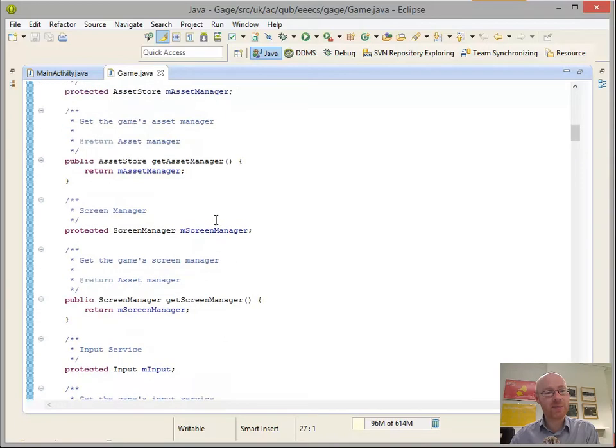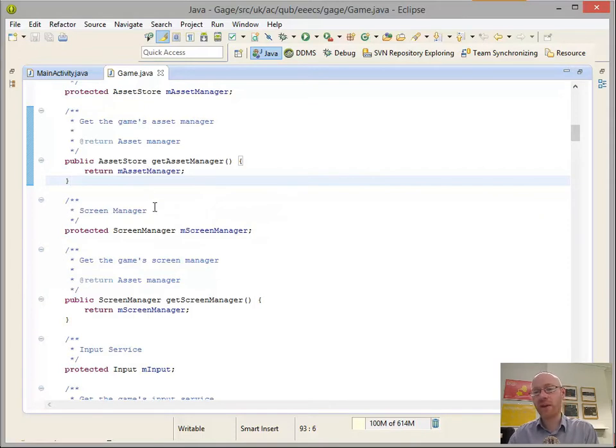We can get that. Now, the reason we have get methods here, for example, for the asset store, is that there's lots of different objects that may want to either add things to or get assets from the store. So if we have a player object, the player object may want to get its animation from a bitmap that's been loaded into the asset store. So we need to have a way, not of changing it, but of sharing the asset manager or the asset store with whatever fragments or game objects need to use it.